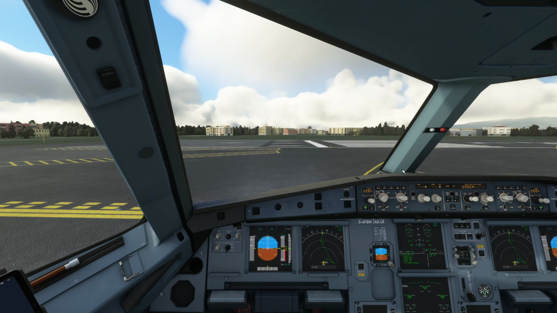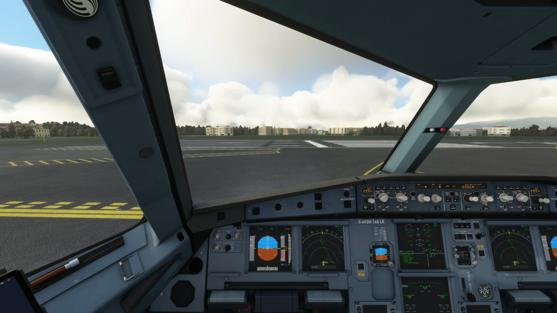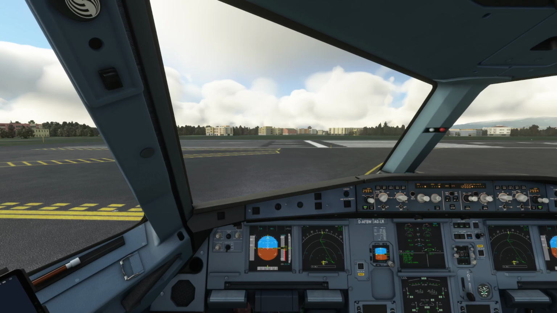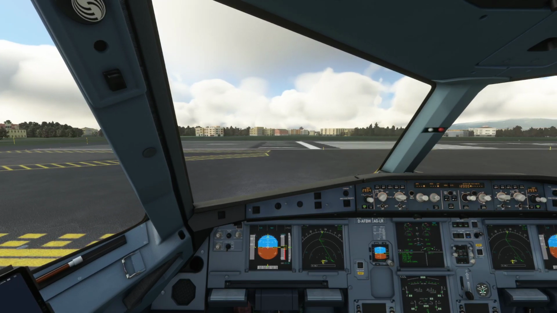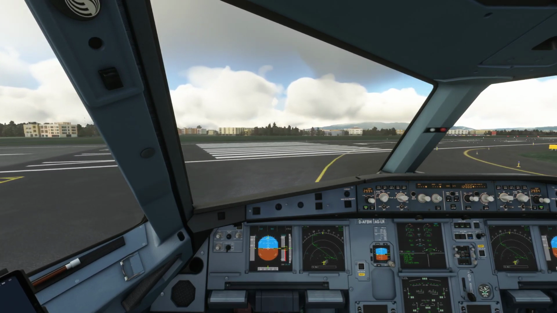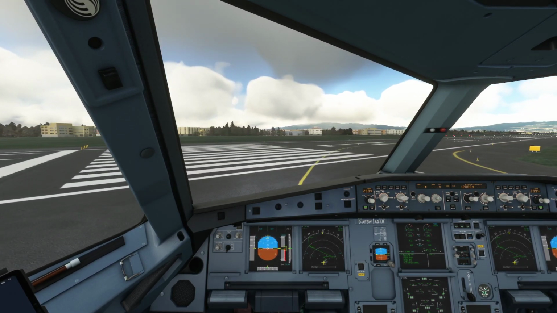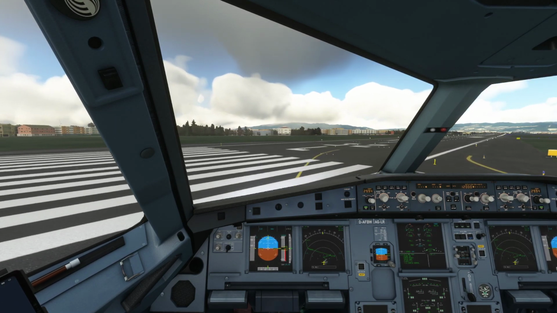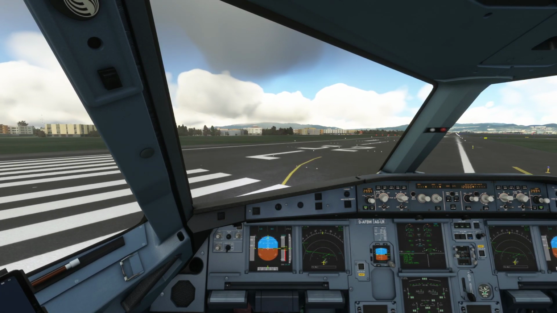Zulu Alpha 97 ready for takeoff, runway 32 left. Aircraft calling tower, say again with your call sign. Zulu Alpha 97 ready for takeoff, runway 32 left. Zulu Alpha 907, winds are light and variable, altimeter 2997, cleared for takeoff, runway 32 left, squawk 4516. Cleared for takeoff, runway 32 left, squawking 4516, Zulu Alpha 907. So we are cleared for takeoff. We're going to simply line up with the runway and we will start our takeoff sequence.